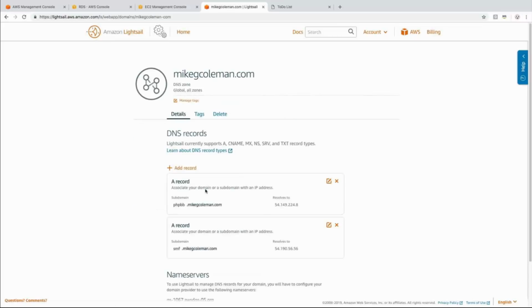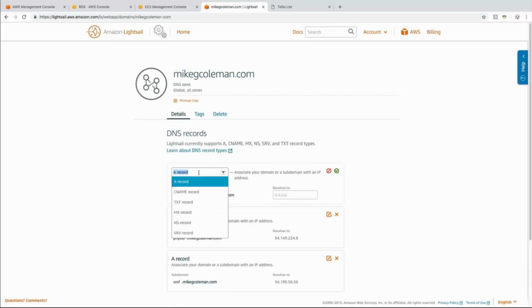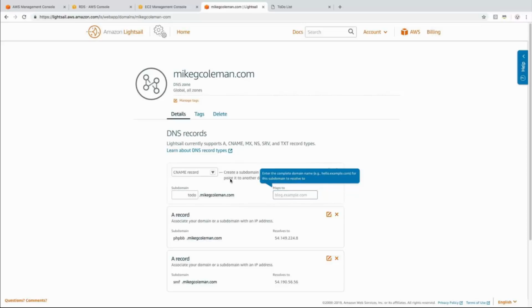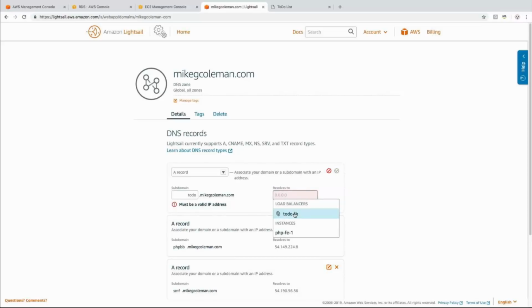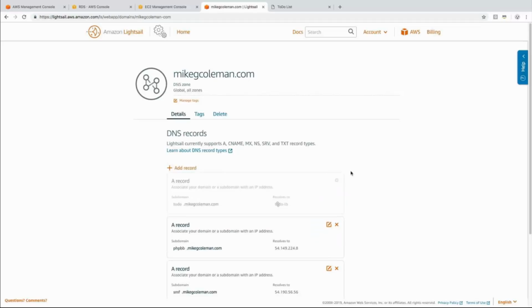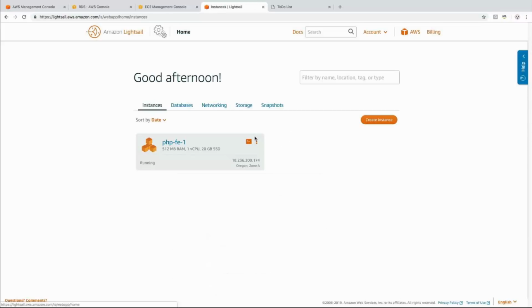And let's say I want to add a record and we want to call it todo. And we'll call it a CNAME record. And we can come in here and we just pick the load balancer right from the list, right? So it's right here in the list is that load balancer. Click that and click it. And then, it'll take a little bit of time for that to propagate through the DNS system in the internet, but that's all it takes is 2 clicks, right? To make it so that I can visit my application at todo.mikegcoleman.com and it will resolve out to our load balancer. So let's go and see how we're doing on our snapshots.